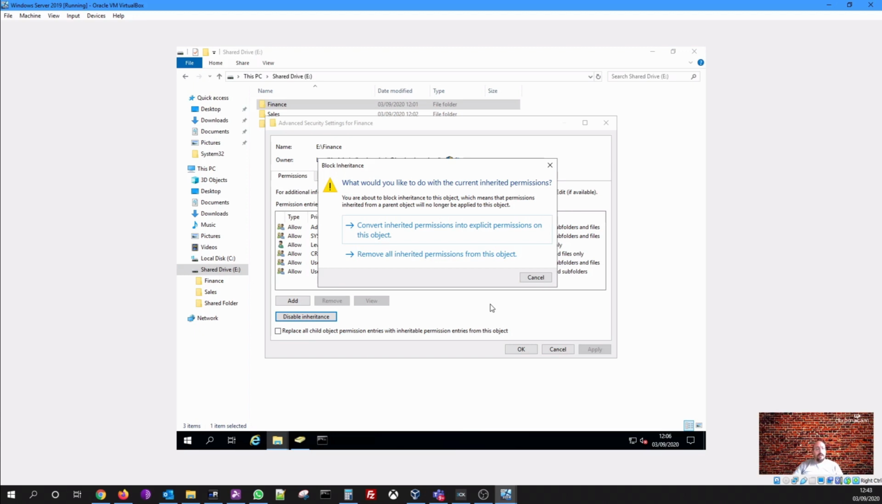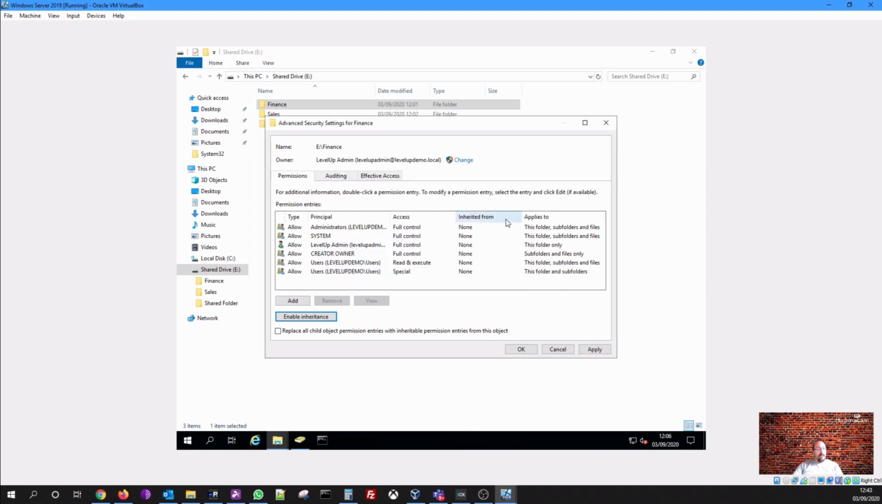But you don't want to do that because you may miss something, and then you're going to block access to the system, for example, or to particular users. So let's say convert. Okay, as you can see here, it's remained all the same. The only difference is that where it says inherited from, now it says none instead of where it was inheriting the permissions. Now we can edit things from here.